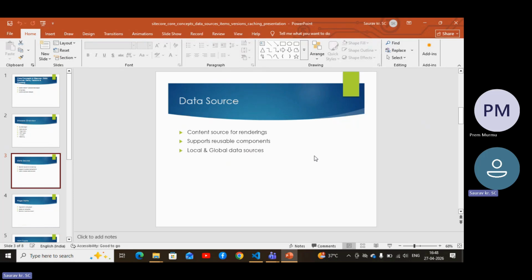In Sitecore, a data source is the content item that a rendering or component pulls data from. Instead of embedding content directly inside a component, Sitecore separates structure from content. This means the same component can be reused across multiple pages with different data sources. For example, a banner component might use one data source on the home page and a completely different one on another page.